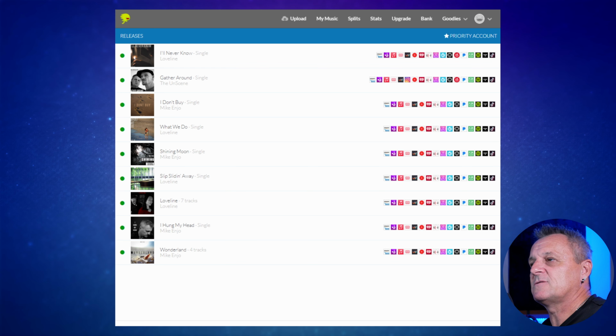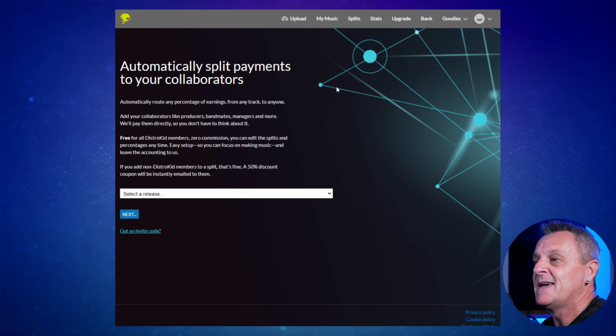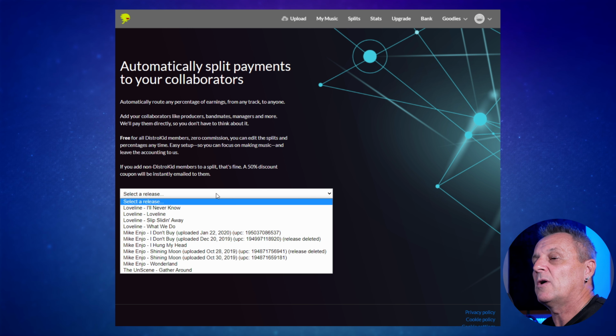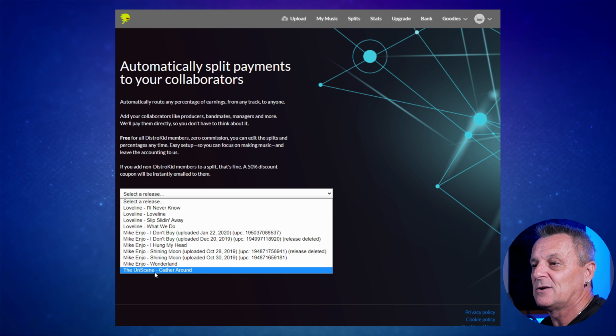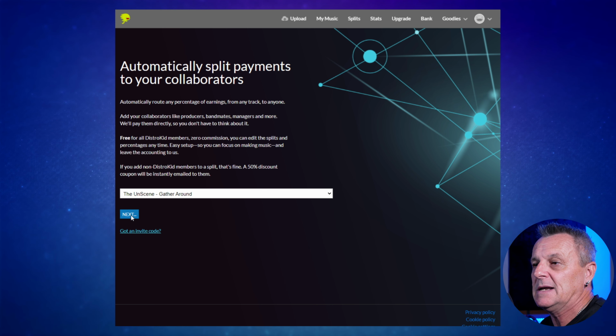So here we are in my DistroKid account, and I'm going to start off by clicking on the splits menu at the top. So I click on that and it brings me to this page where I can either select an individual single or I can select releases like EPs or albums, that kind of thing as well. I'm going to go down the simple route at the moment and just select a single, which I've got right at the bottom there, and I'll click on next.